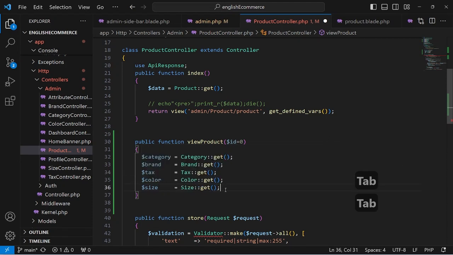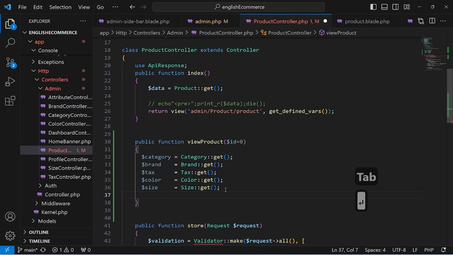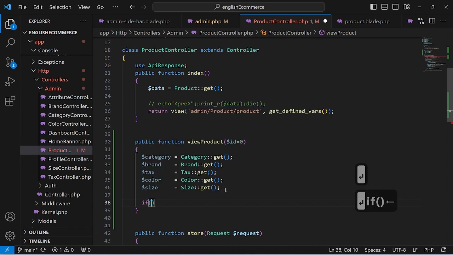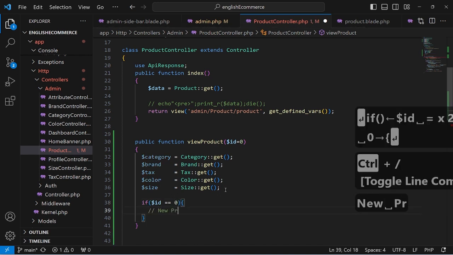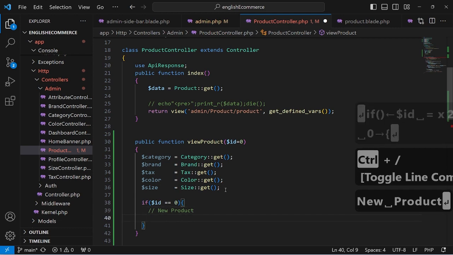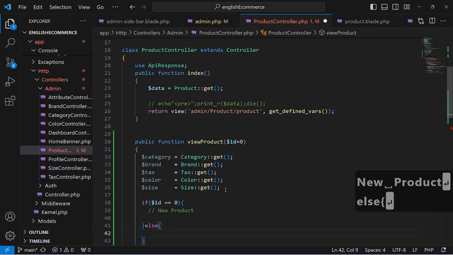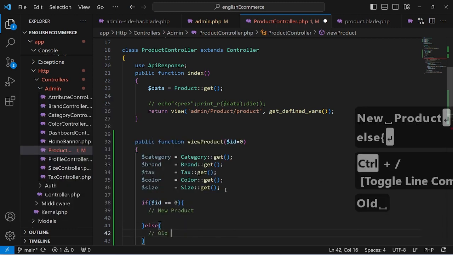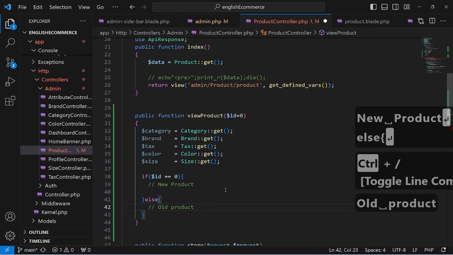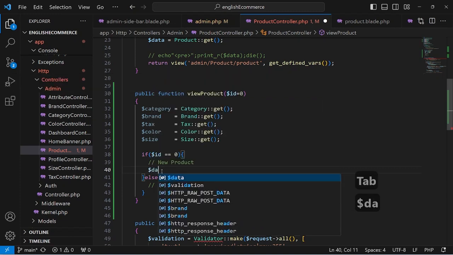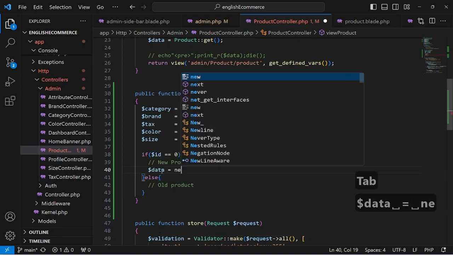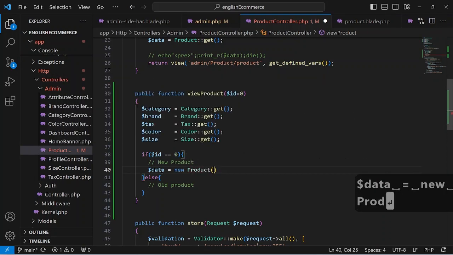Right? So after that, we'll make a condition: if $id is equal to 0, that means it is a new product, else old product. So when we have the new product, I will write $data is equal to new product.